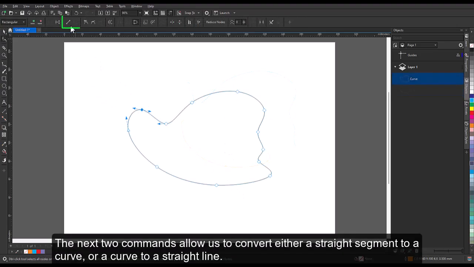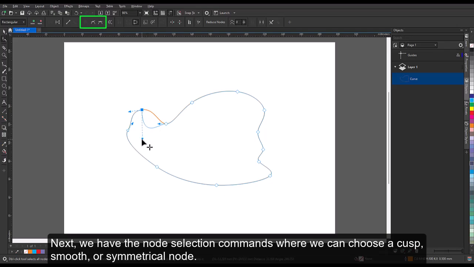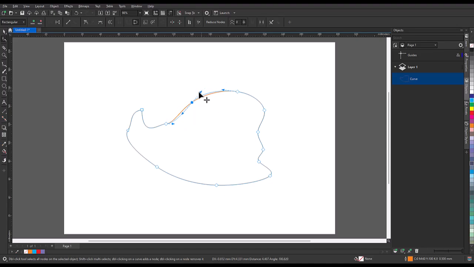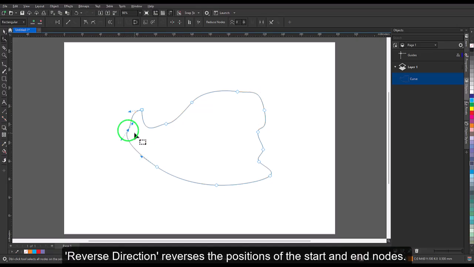The next two commands allow us to convert either a straight segment to a curve or a curve to a straight line. Next, we have the node selection commands where we can choose a cusp, smooth, or symmetrical node. Paths normally have a direction, as indicated by the triangular line nodes at each end of a path. Reverse direction reverses the positions of the start and end nodes.